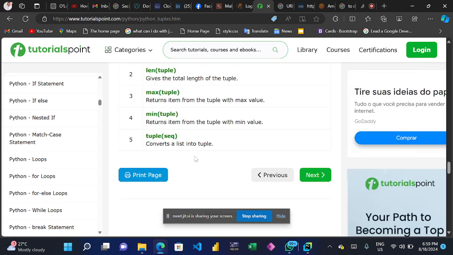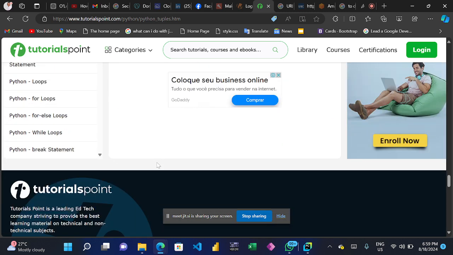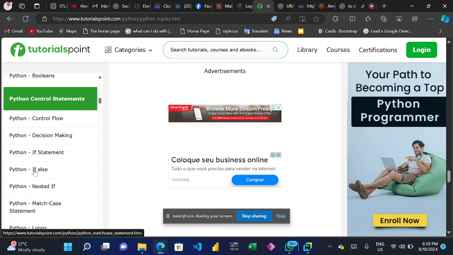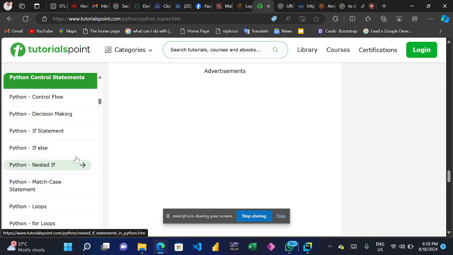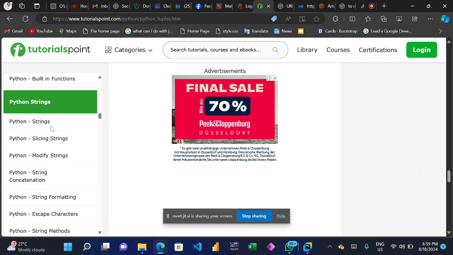What else? You can see this is as well done on tuple, which is length to get the length, max to get the maximum number. Dobra, what does min do? Minimum, to get the minimum number. But why did you do it like that?